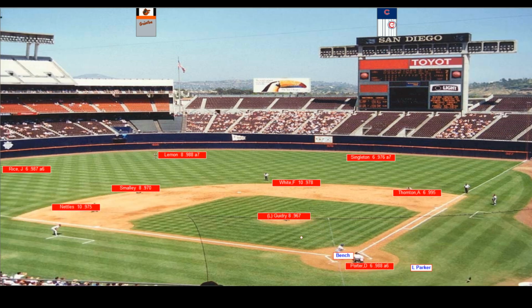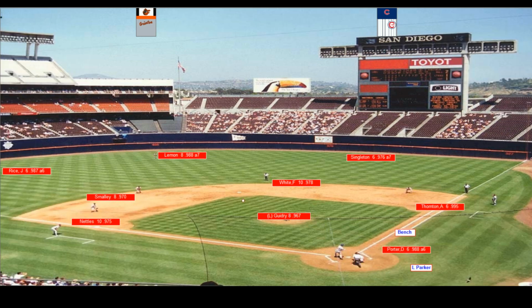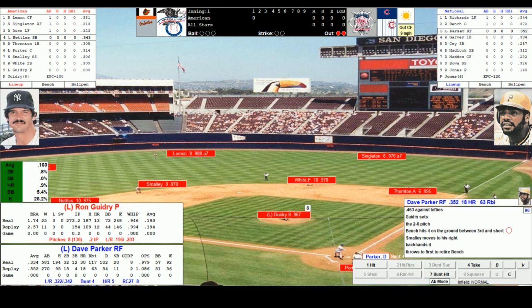Guidry deals, Bench, ground ball to short, Smalley in the hole, over to Thornton for the out. 2 quick out for Dave Parker. The Cobra, he's having an MVP year at 352, 18 homers and 63 RBI. Wind blowing out to center if anybody can put the ball out there.